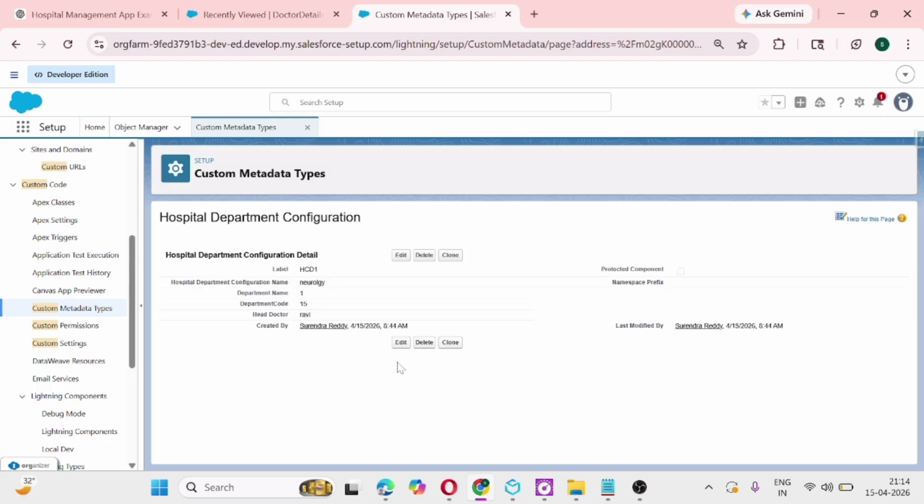Simple difference, guys. List custom settings is used when multiple setting records are needed. Coming to hierarchy, it is used when values change based on user or org or profile. Custom metadata is used for static values, where you want deployment across the orgs. This is all about custom settings and custom metadata.